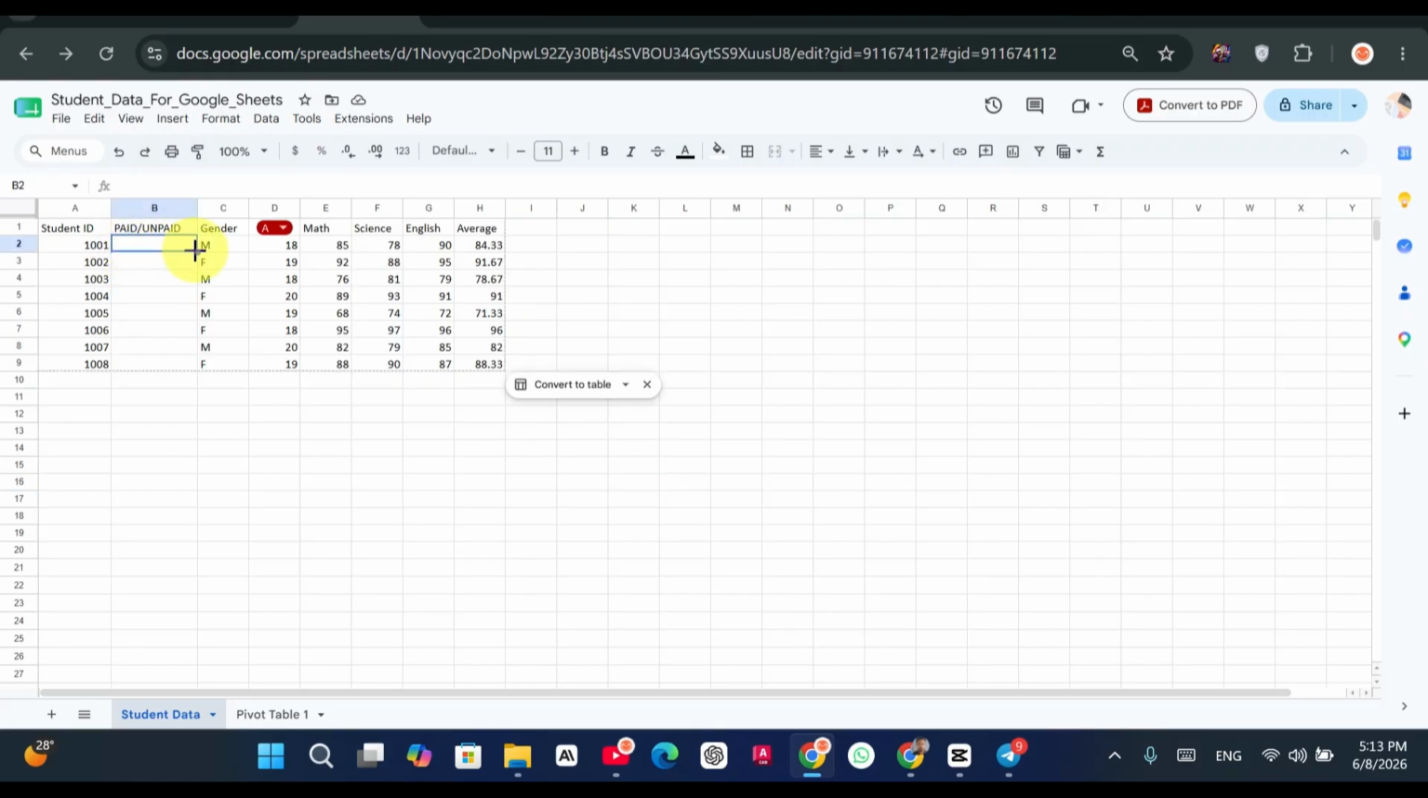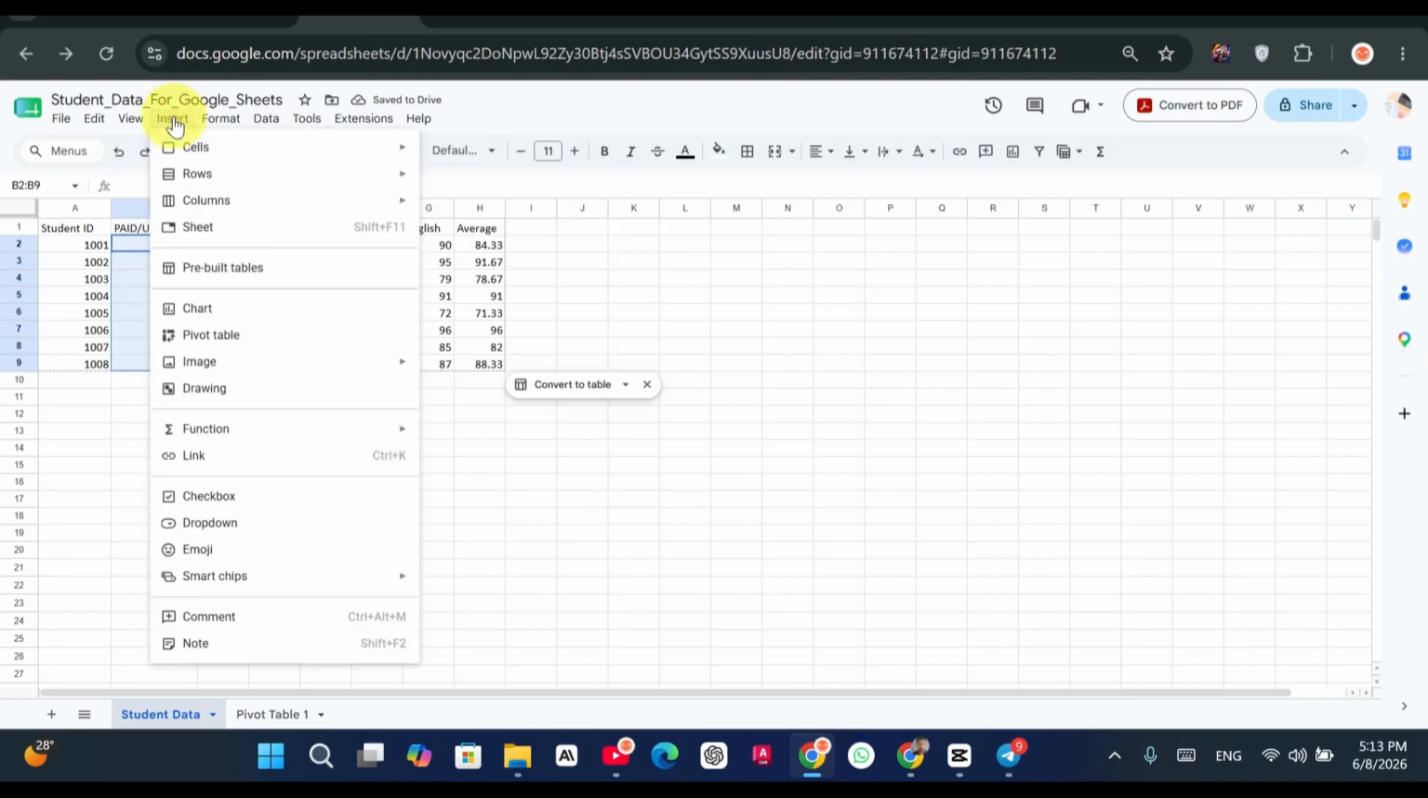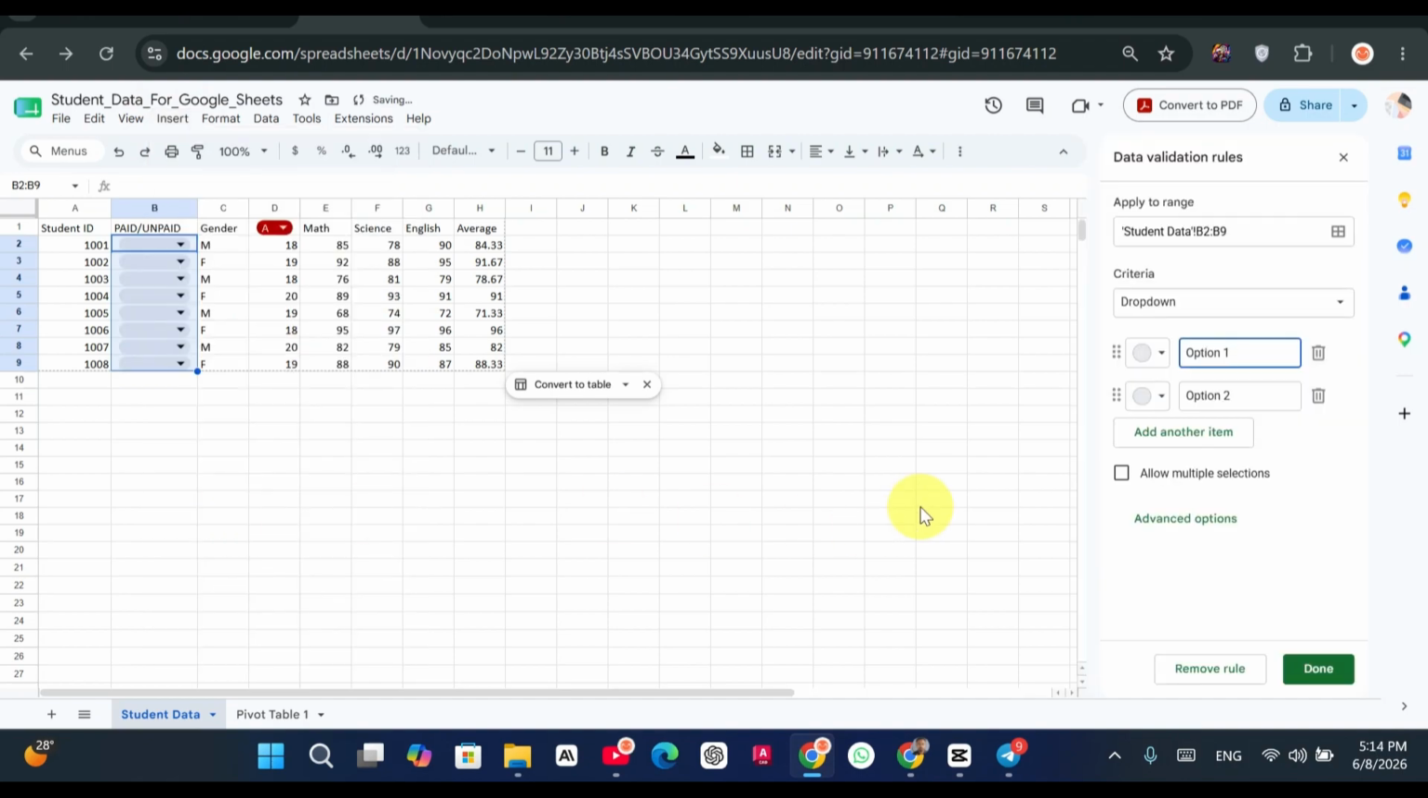Next, click on the cell or range of cells where you want the drop-down menu to appear. Once the cells are selected, click on Insert in the top menu. From the drop-down menu, select Dropdown. A data validation panel will appear on the right side of the screen. Here, you'll see options for creating your drop-down list.